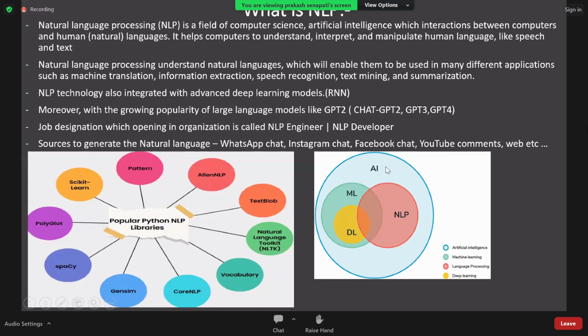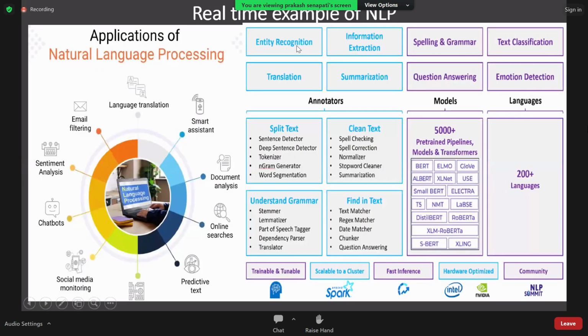And I think all of these things are live on YouTube, and after that you will also get all these things, guys. So what are the popular libraries we have? Like NLTK, spaCy, Gensim, Polyglot, Scikit-learn, Pattern, and TextBlob. There are many libraries we have. Now I'm going to go to the next step.